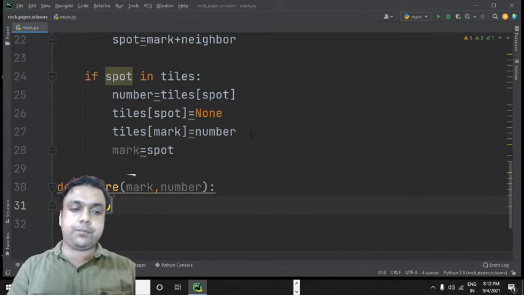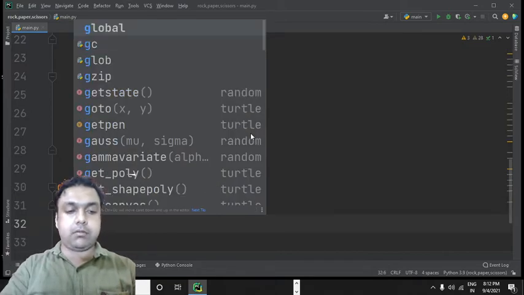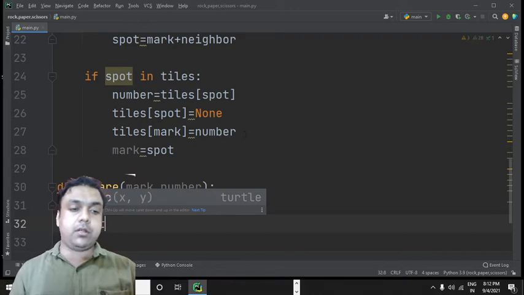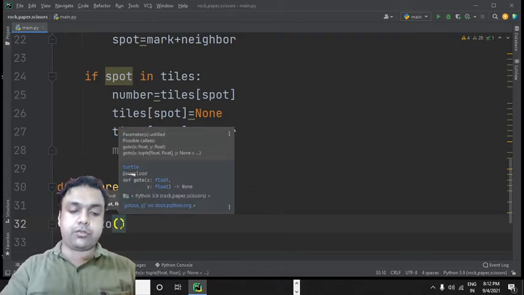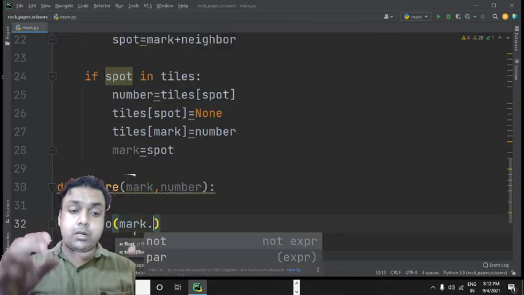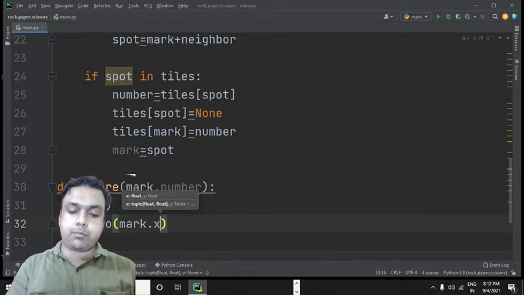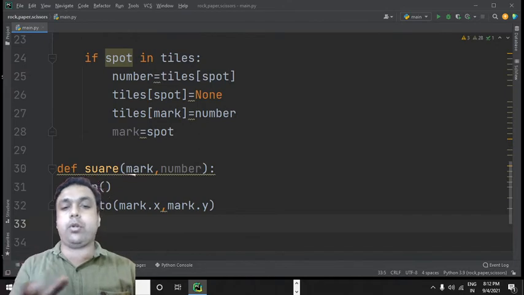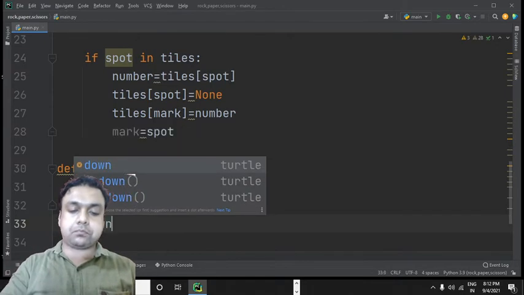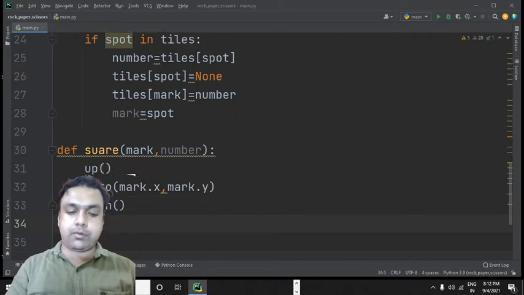So I would like to first define this up function, and then as you guys know very well, after up comes the goto function. And what are the two parameters we need to pass to this goto function? So we can pass mark.x and mark.y. I usually use it when I use freegames for developing Python games. Then we can use this down variable.